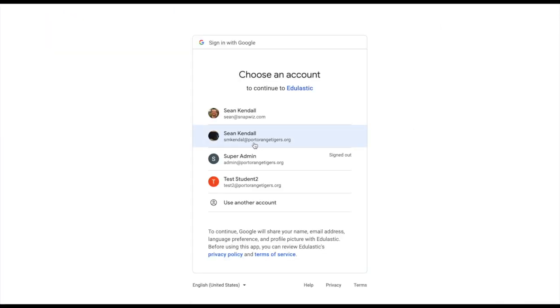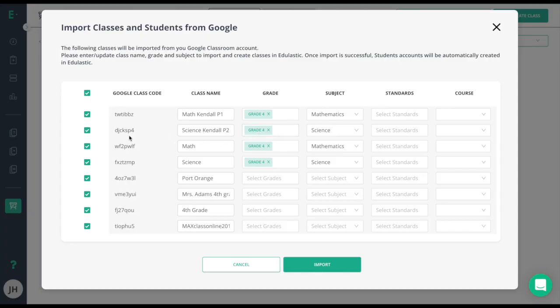Then I'll select my information. At this point, I need to decide which classes I'll sync into Edulastic. I'll unselect all of my classes and then select this last class here. I can change the classroom information as needed.